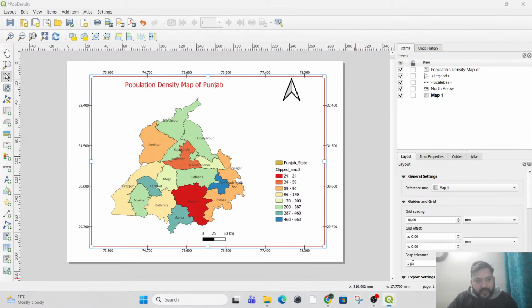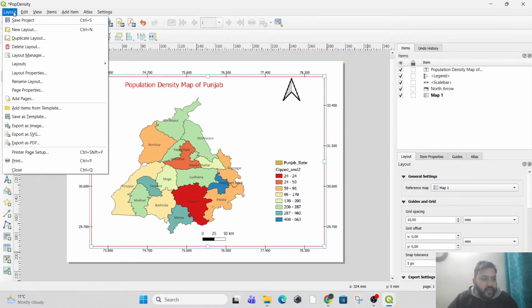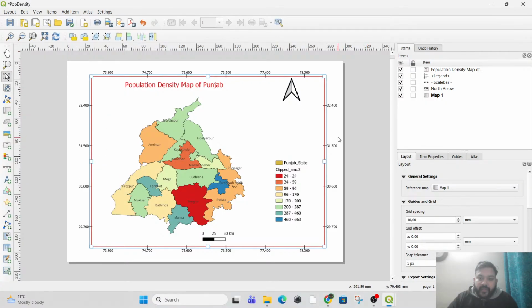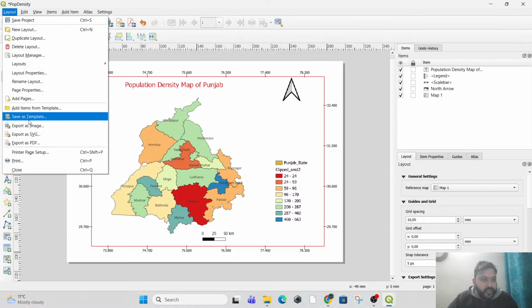Before that, let me show you this part. Simply what you have to do is, now I want to export this map as a PDF. What I can do is simply go to layout, export as PDF.